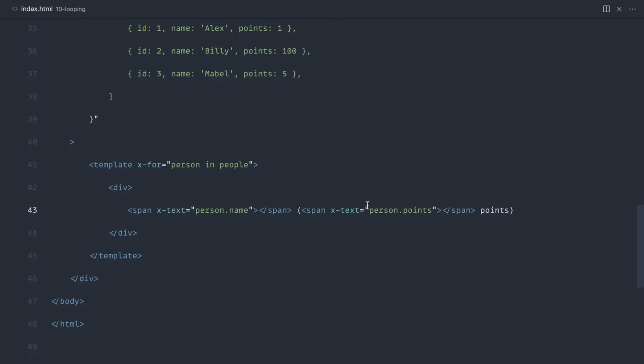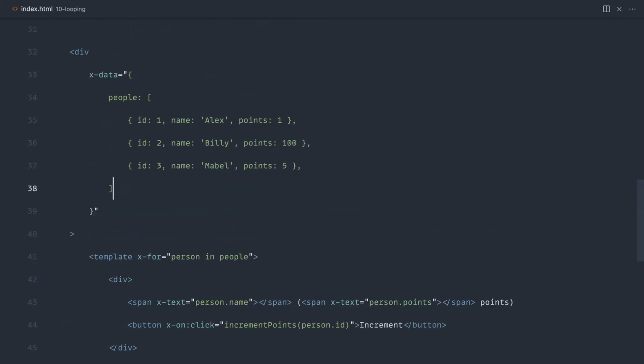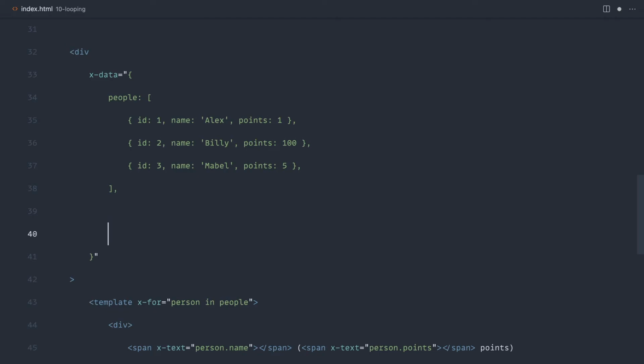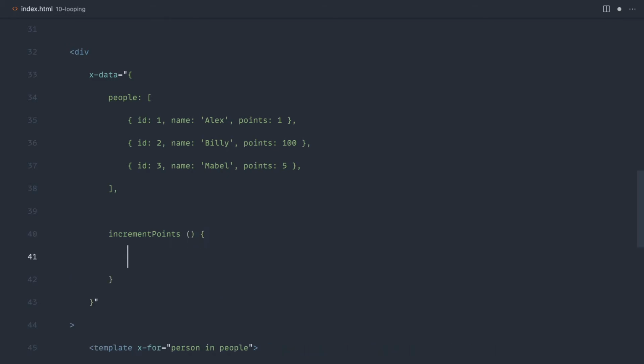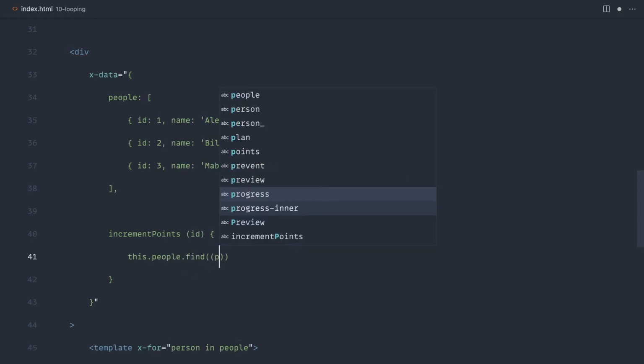Now, just as a kind of contrived example, let's just say that we had a button here that allowed us to increment the points for each person. So we're going to go ahead and say x-on:click, and let's say incrementPoints, and we'll call a method over on x-data for that particular person based on their ID. So inside of our data, let's create this method now that will increment this for us, and we'll get this working. incrementPoints, and let's take the ID into there, and then let's say this.people.find by the person's ID.